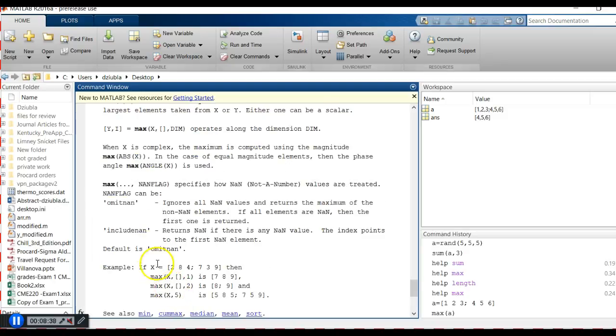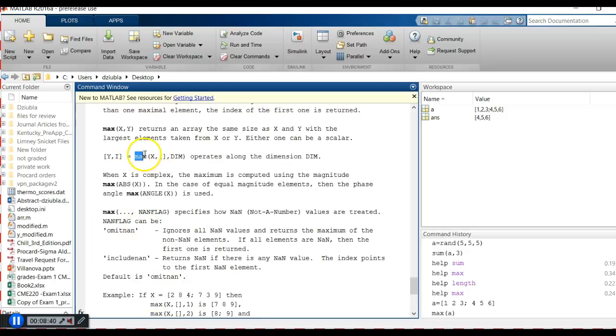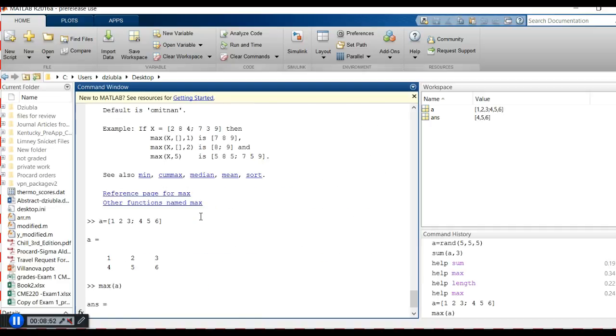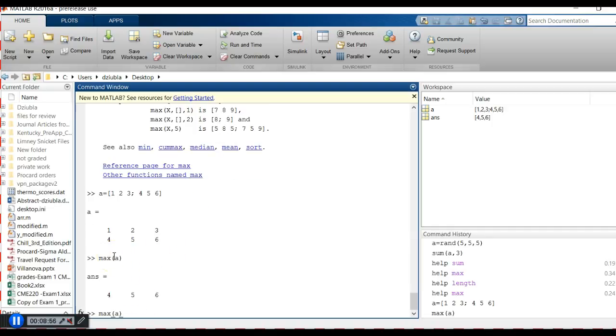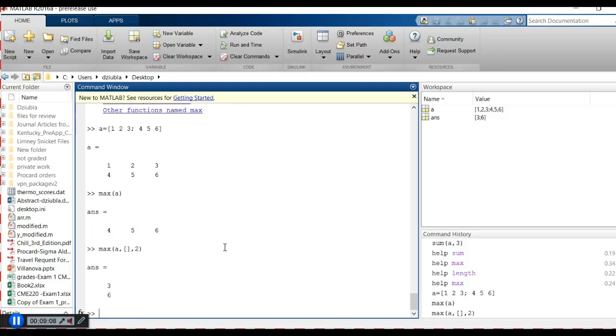But you'll notice here, it's telling me a new format. If I type in x, comma, an empty array, and then a dimension, like we did with sum, it can actually change the way it's going to define the max. So in this case, if I do max a, give an empty input, and then say 2, like we do with sum, it should find along the rows what the max value is. And sure enough, 3, 6, it does that.